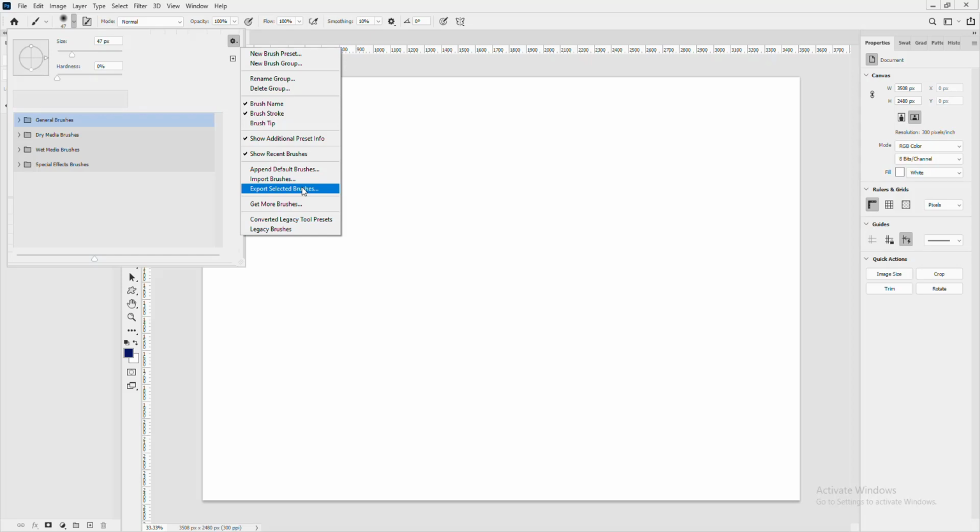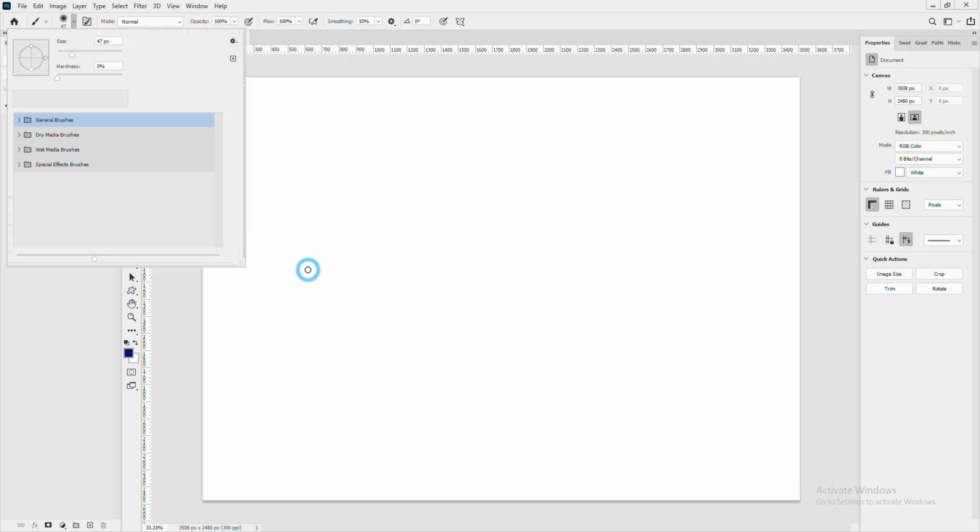Now this .abr file, you can do whatever you want with it. You can give it to another person, a fellow artist, to use. You can sell the brush online and make some money off your effort. Whatever you really want to do, the world is your oyster. Okay, moving on.